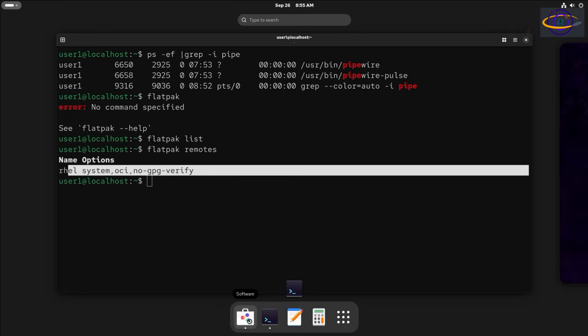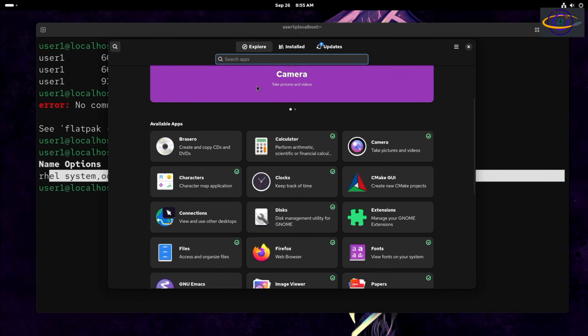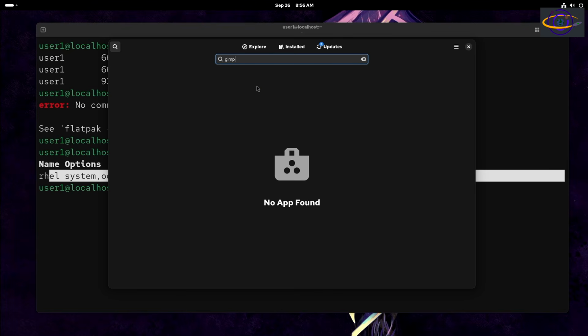And let's actually take a look at this. So if you were to search for something like the GIMP, okay, it is not available. That's interesting. You should be able to find it. All right, maybe they don't have as much available by default. That doesn't seem right at all.